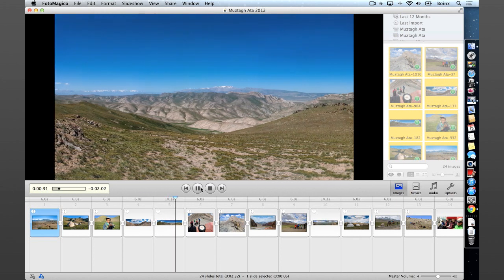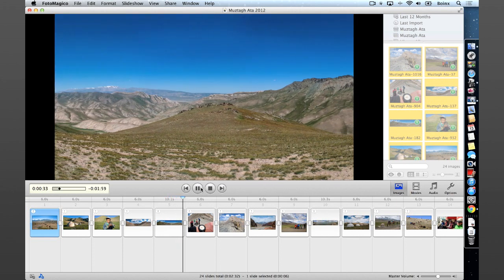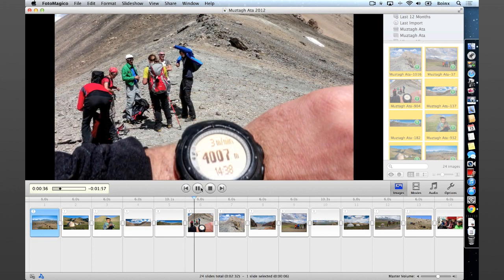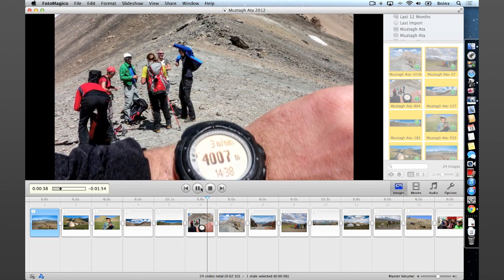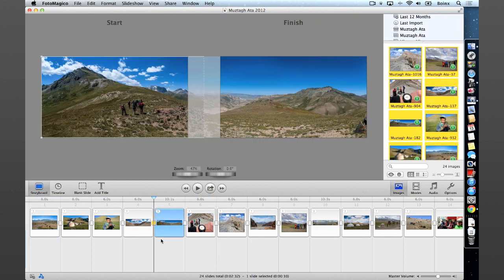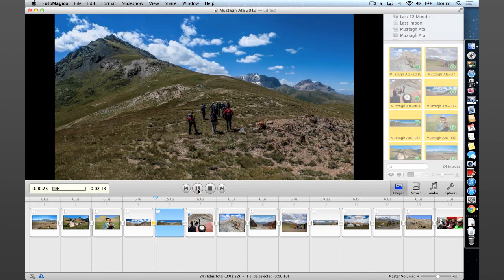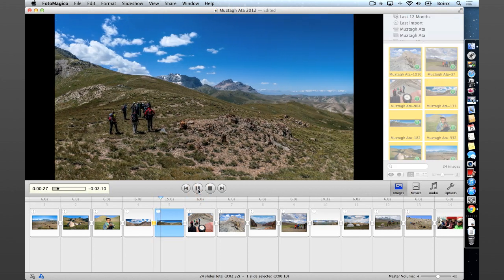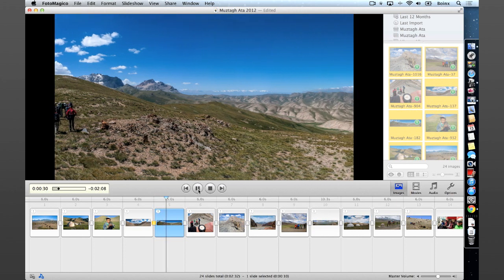For example, in this case, the pan across this panorama image looks nice, but it's too quick. So we need to make it slower. This slide is 10 seconds long right now, and it's a pretty huge panorama, so we need more time. We can just double-click the slide duration here, and let's say it should be 15 seconds long. And now it looks much better. Actually, yeah, it does.